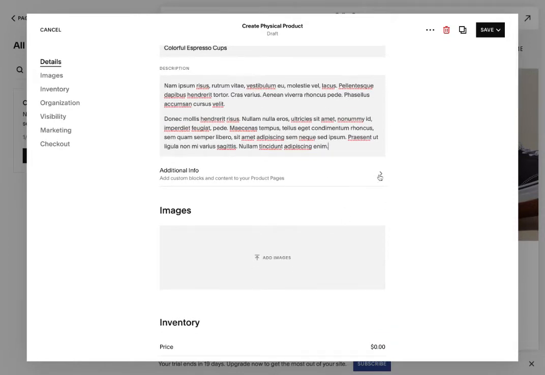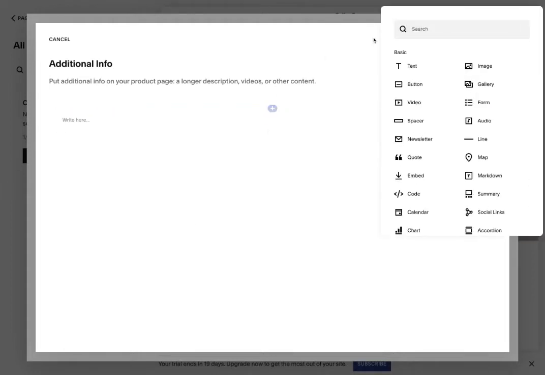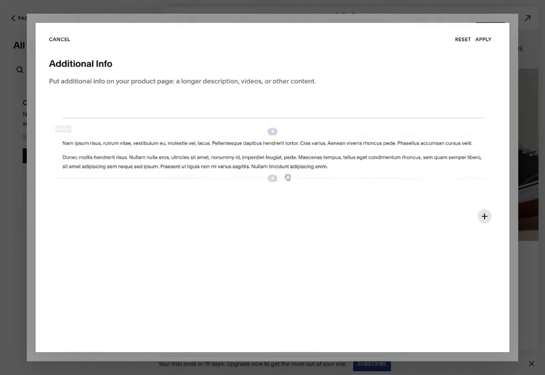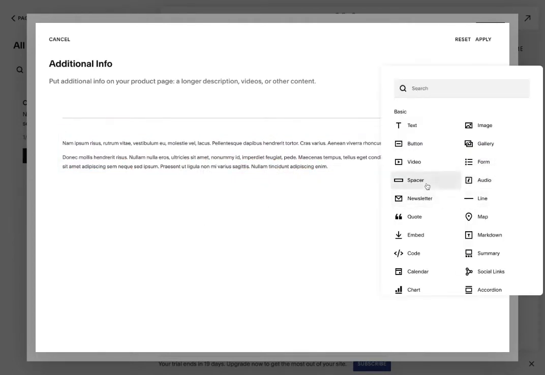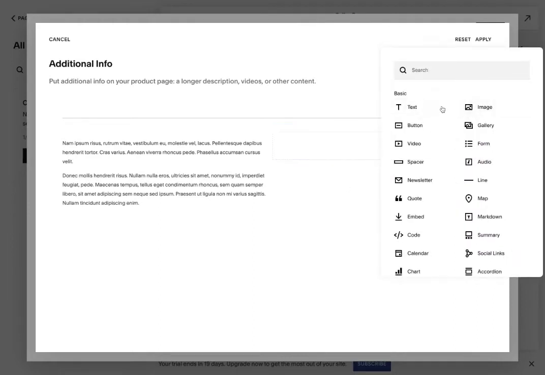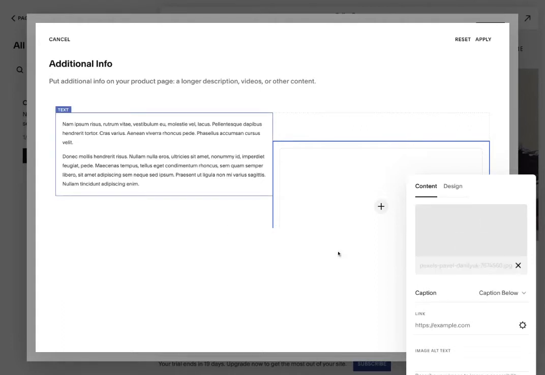Also, Squarespace gives you this additional info. This is like an extra page with extra details that could be added. And here you can literally add anything from the usual blocks that are available in Squarespace. So you can have some line, and then you would include some text maybe. Maybe you would like to have 2 columns, and there's going to be some image. Let me drop this image.